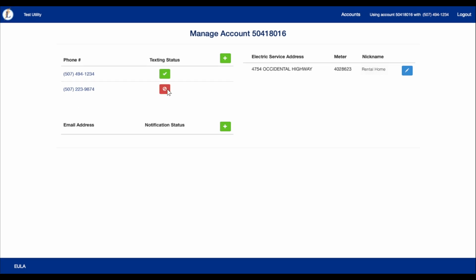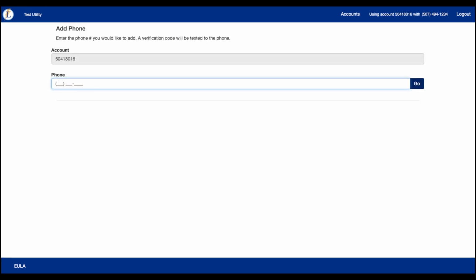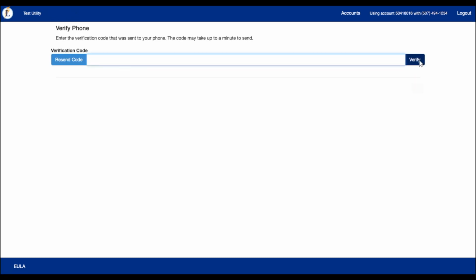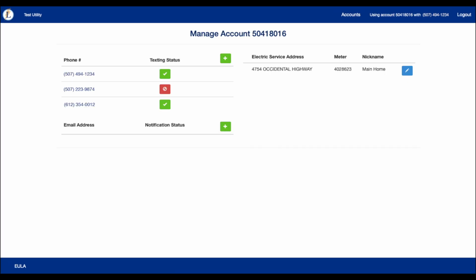If you would like to add additional phone numbers or emails, click the green plus sign. Please note, you cannot add a phone number without entering a separate verification code that is sent to that phone. This validates that the owner of that phone is wanting to receive notifications for this account.